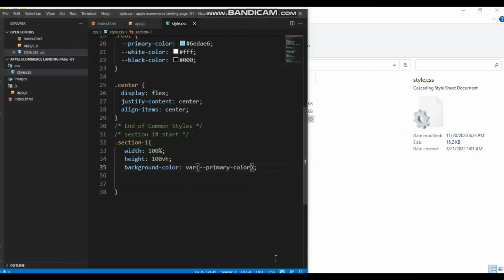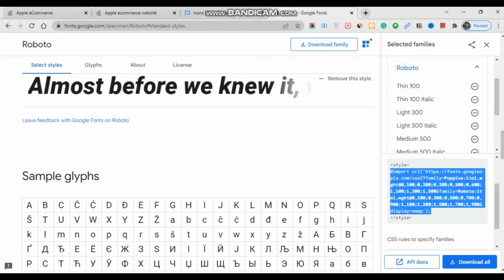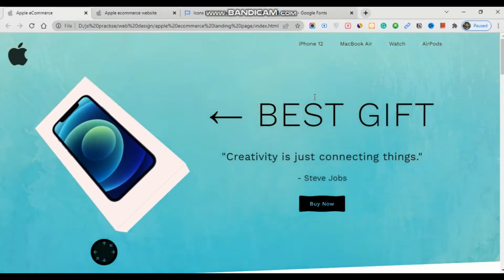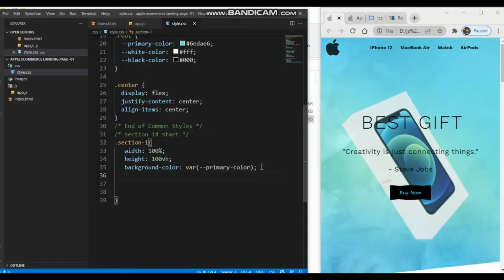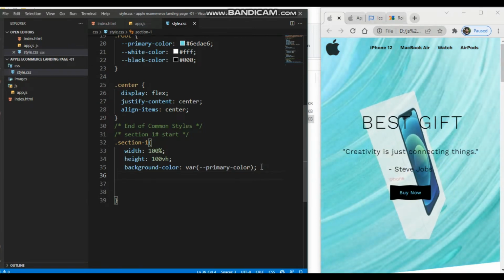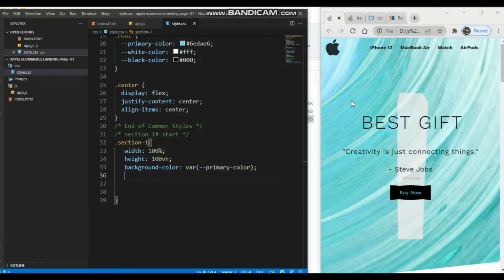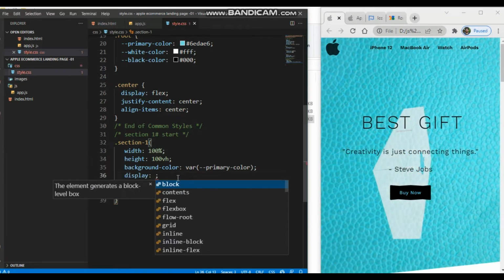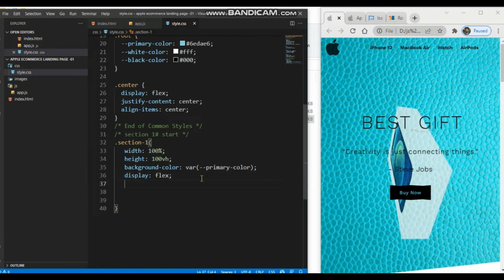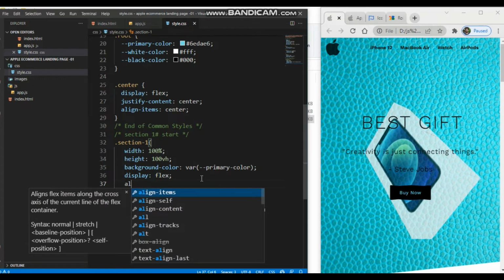Why primary color? Because we are cloning this Apple e-commerce website like that, and this color. Okay, so at first you will see which website you will design, and you will get the idea from this website. For that you will design this website step by step, just to get the idea. So display will be flex, and align-items center.